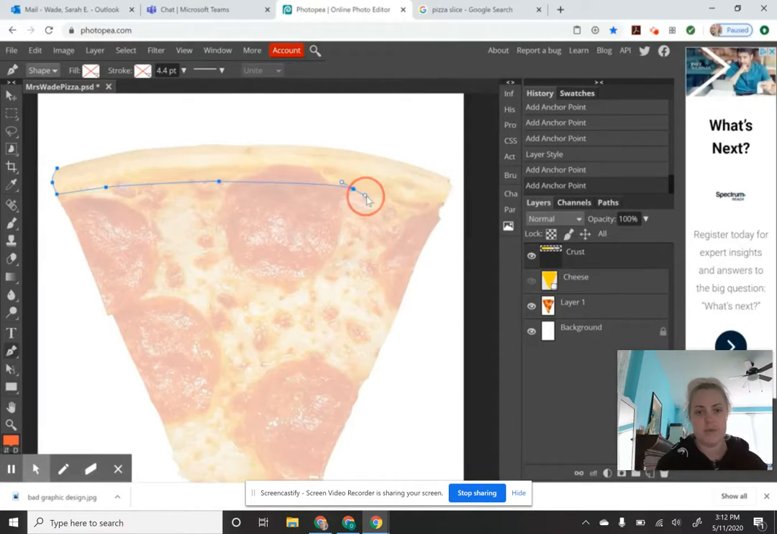If you push down the spacebar on your keyboard while you're working, a little hand will pop up, and that allows you to just drag and move your picture around on the screen to allow you to see parts of it better as you're working. It's just a quick way to kind of move everything around.